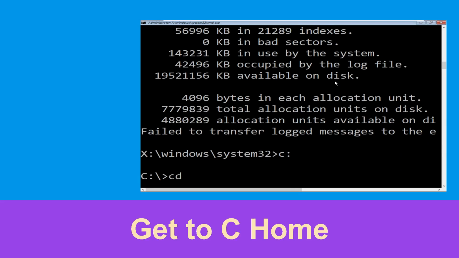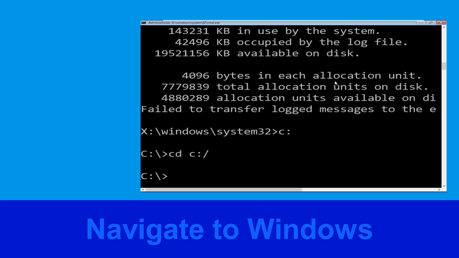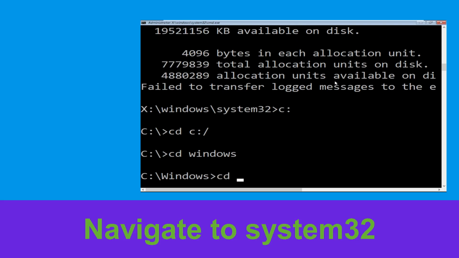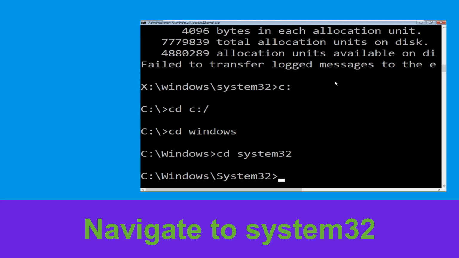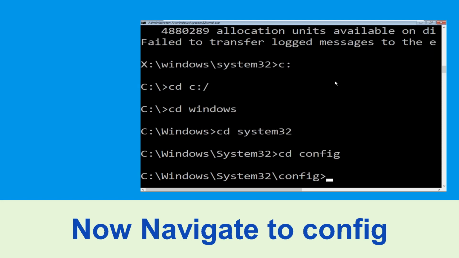Now type cd space C colon / and hit enter to execute the command. Now execute this command. Type cd space Windows and simply hit enter. Then type cd space system32 and hit enter to execute the command. Now execute this command. Type cd space config and simply hit enter.